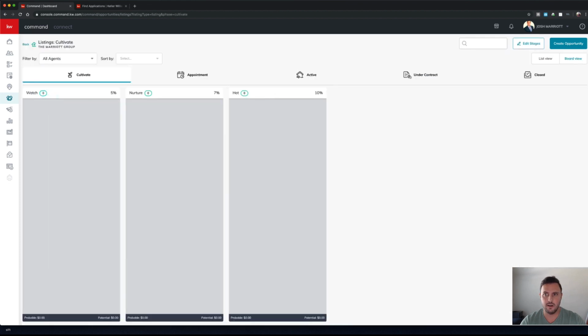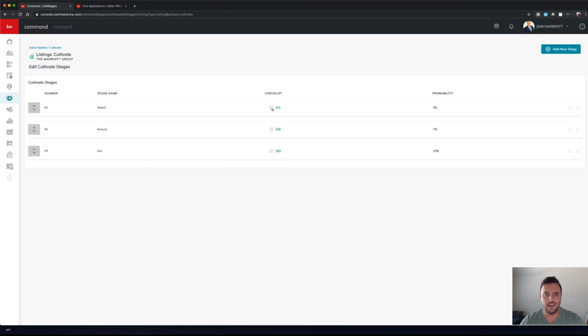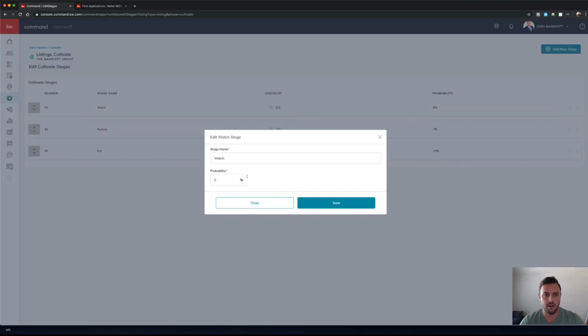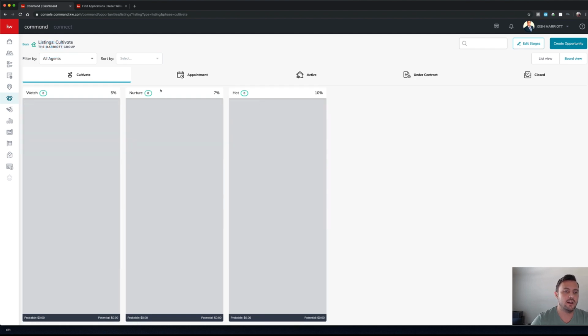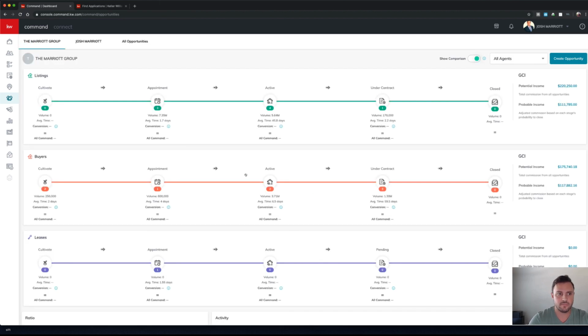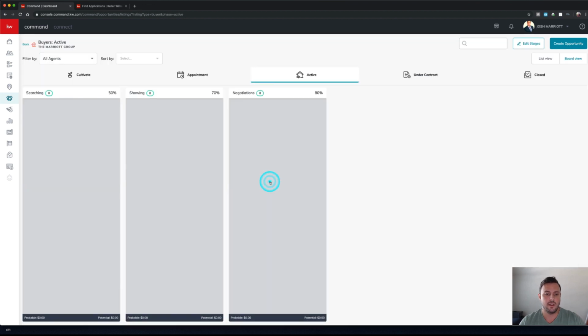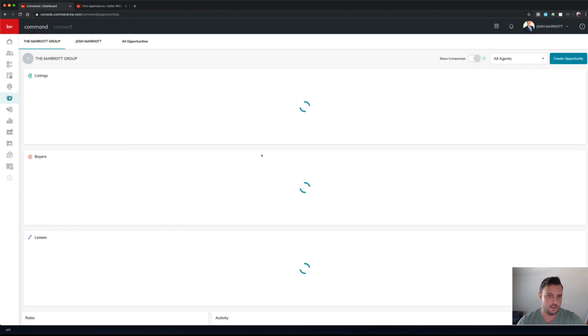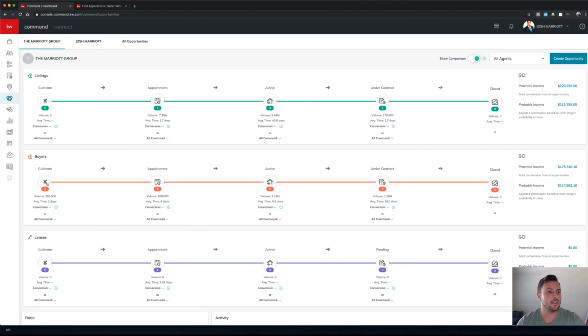If you are inside of here, see where it says edit stages, you can click that and you can add items to your checklist. You can edit the probability. So if you're better at certain things, you can change your percentages, and you can also start to watch your percentages and see where your weak points are. But this is a good place to start your day, figuring out what's going on in your current money pipeline. You have these under contract, you have these active, you have some active buyers. Why aren't they under contract? Stuff like that. That way you can kind of see who you should be contacting.